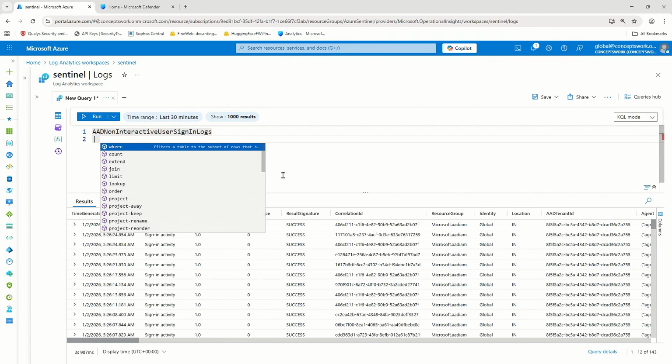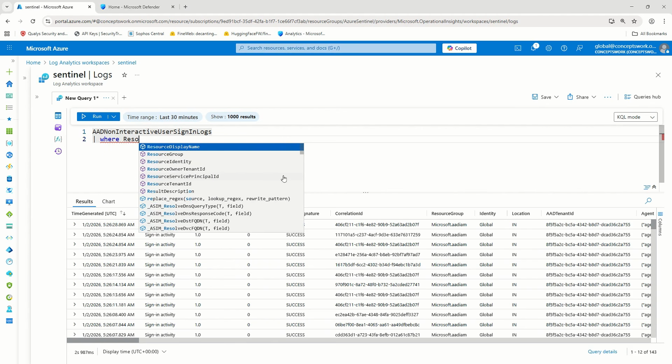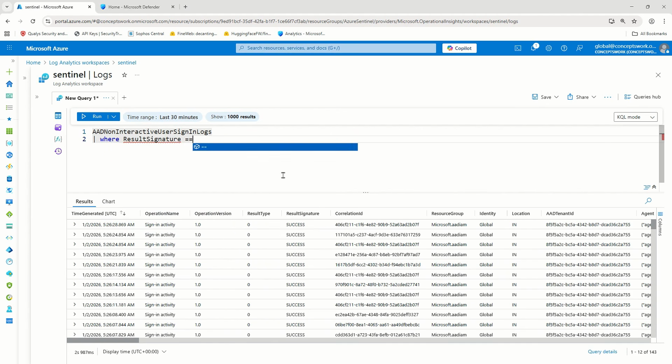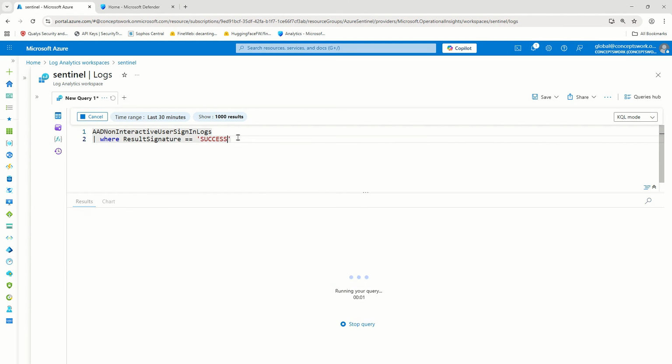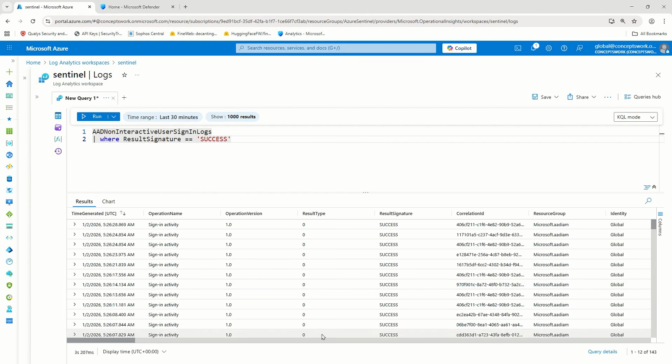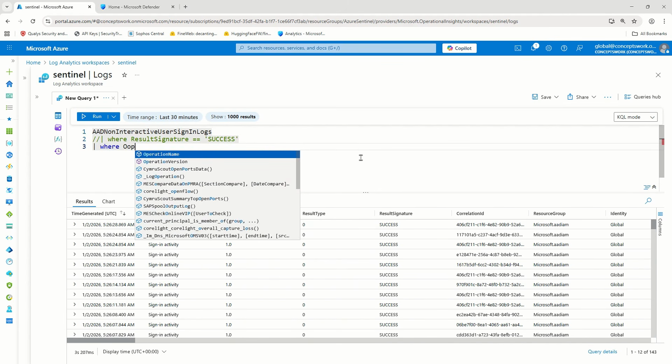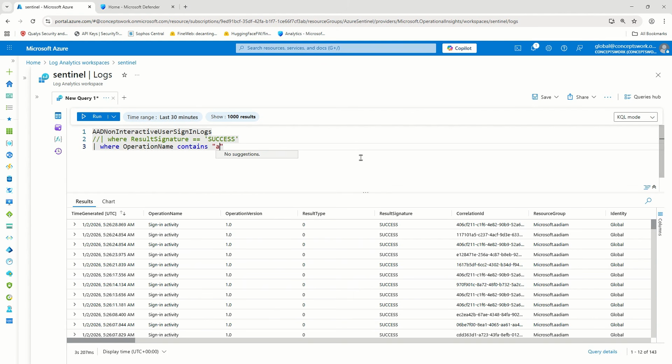Now let's say if I say where ResultSignature double equal to, and then here I'm going to type Success. Okay. Now I will get all the results. However, this is something which I've already covered. But the question is, how is this different from contains? So let's say I comment this particular line, and here I'll type where OperationName contains activity.